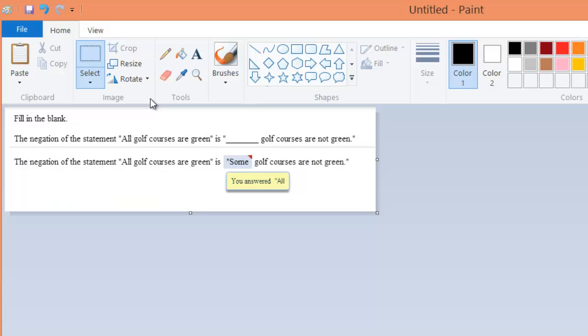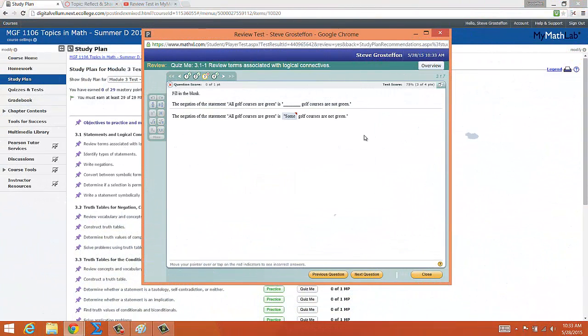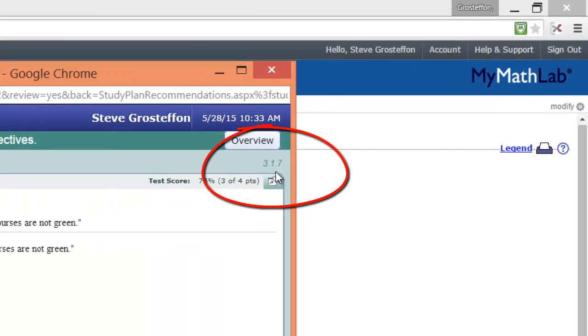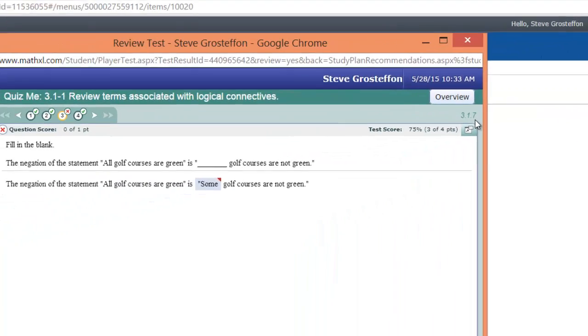Now that I've cropped the image, I can go ahead and save it so that I can refer back to it later. Or if it ends up being the problem for my Reflect and Share, then I can upload it into Canvas and insert it into my Reflect and Share message. Now, as you're reviewing your quiz me, you might also pay attention to this number up in the upper right-hand corner. In this case, 3.1.7. That indicates that this exercise is from section 3.1 and it's number 7.